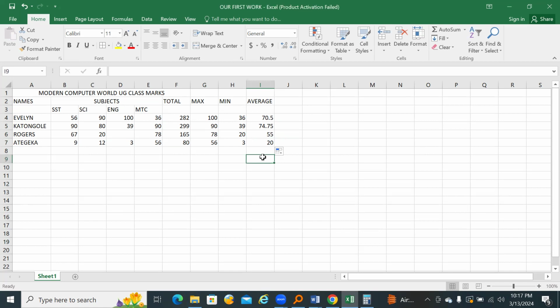Before we finish, I'm giving you a task. You know, I'm a man of giving tasks because I teach using a student-centered approach. We did total for each student. We did maximum for each student, minimum for each student, average for each student.